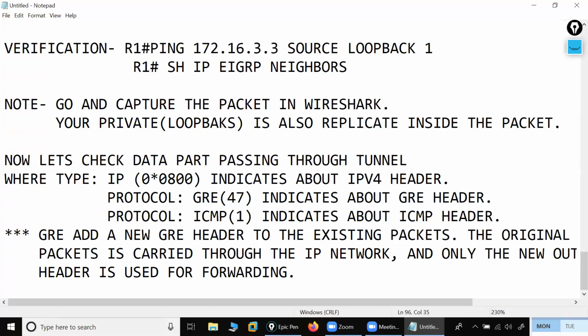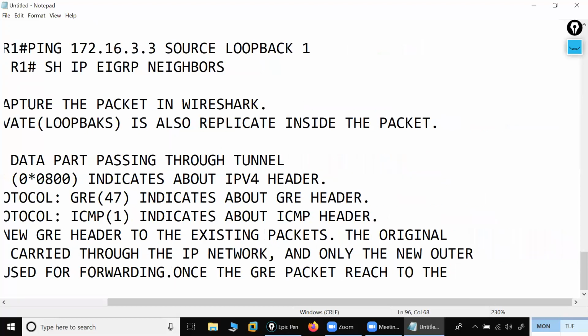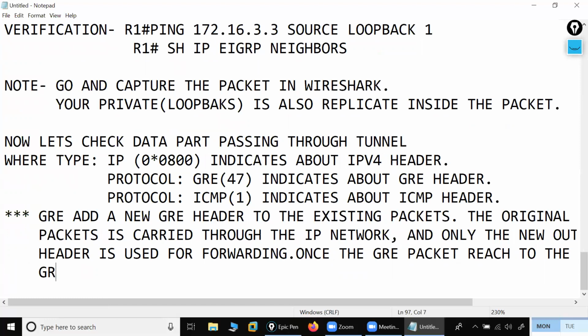Once the GRE packet reaches the end of the GRE tunnel, the external header is removed. Very important. Maybe this question will come for your interview. Okay. So the external header is removed.